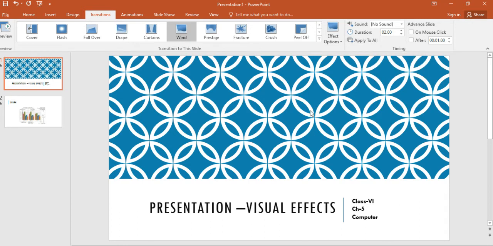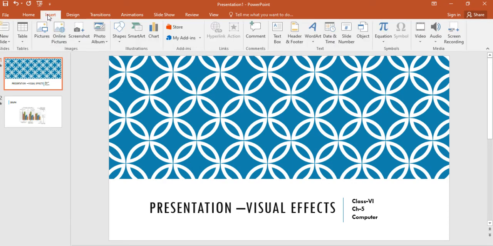Now the next topic is inserting sound clips. Music or sound effects can add a completely new dimension to any presentation. You can add sound in the form of background music or special effects to give importance to specific content. For this, go to the Insert tab. This is your Insert tab. In the Insert tab, under the Media group, this is your Media group.